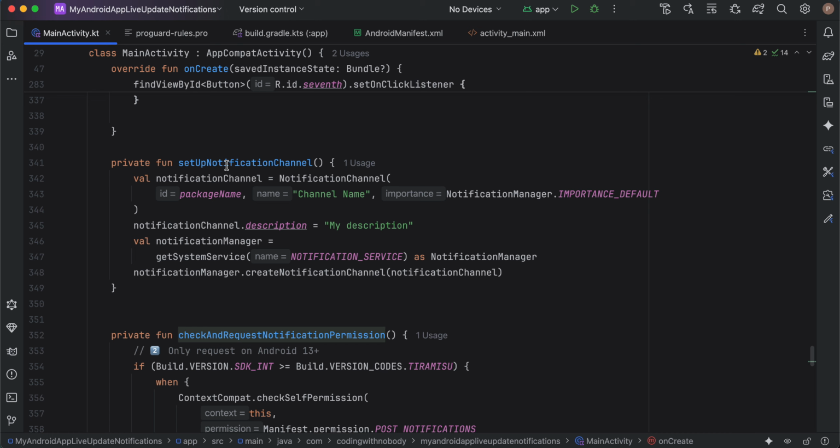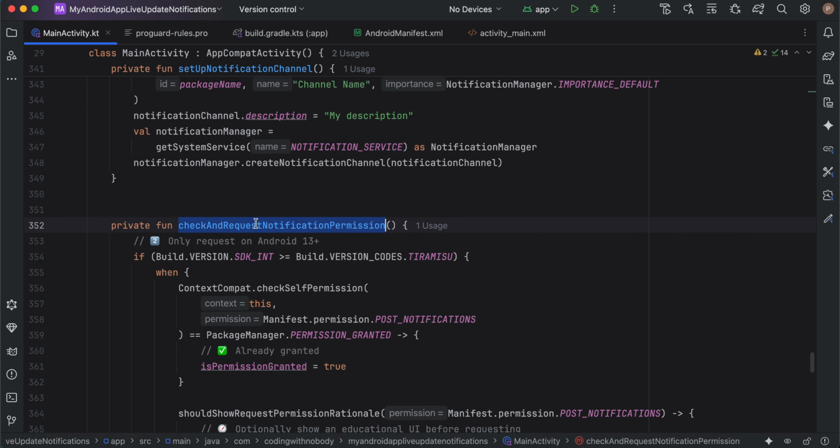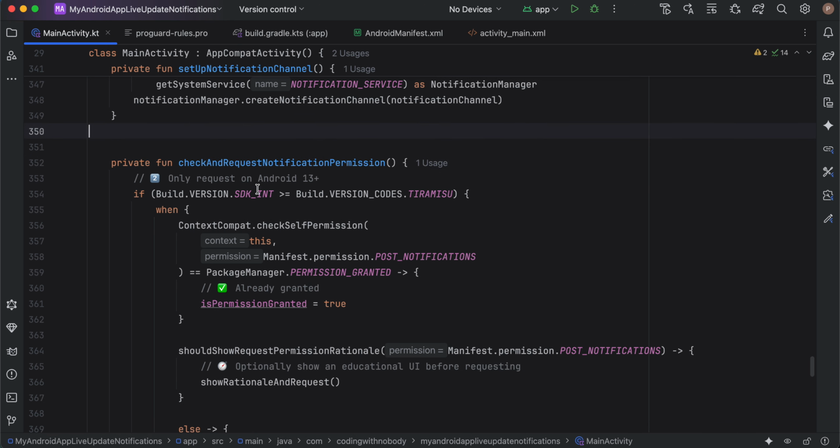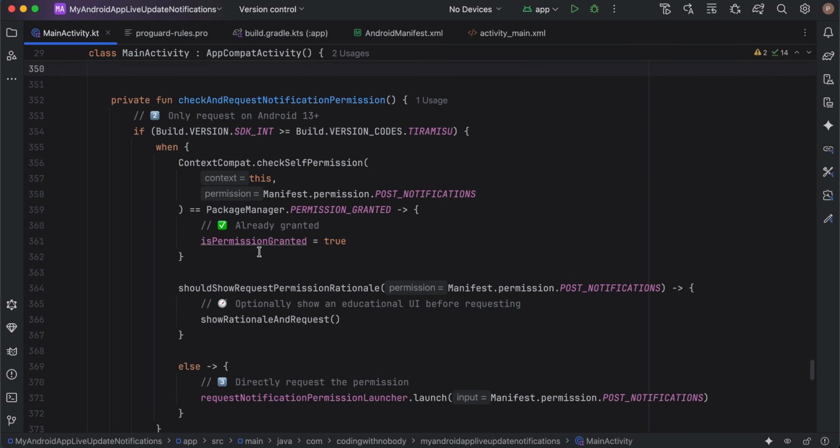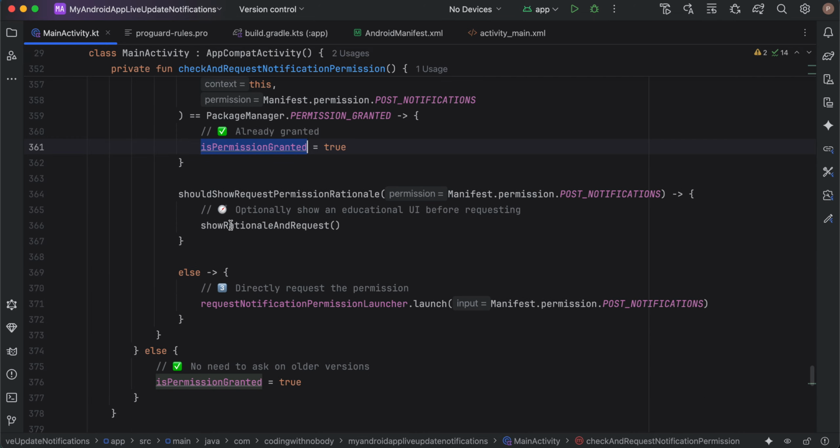So here you can see this is how we set up our notification channel. So this is outside the onCreate method. Okay, this is the code for checking and requesting notification permission. So that's what we are doing over here. If permission is granted, we change this variable.